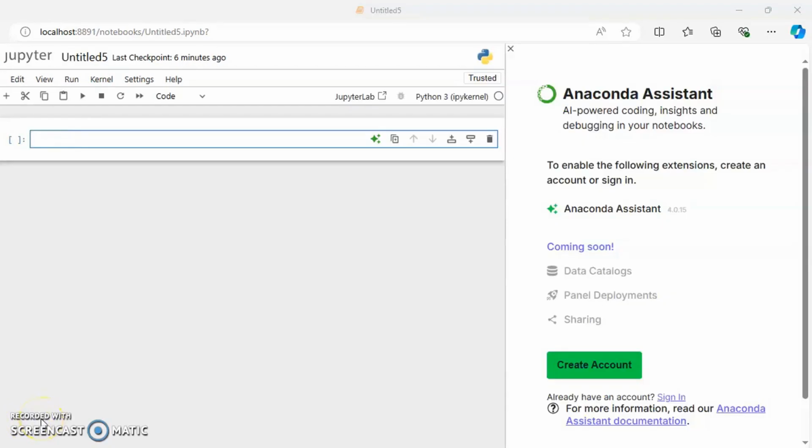Guys, let us start our first program. So this is called a cell. I type the hash symbol. The hash symbol indicates that it is a comment line. That means that line is not going to be executed by the Python interpreter.